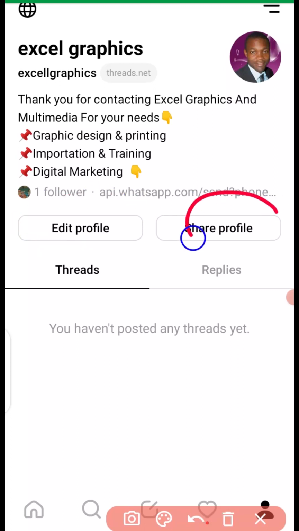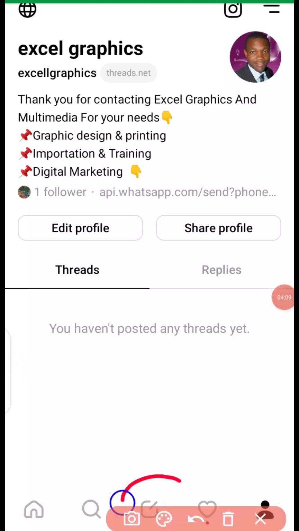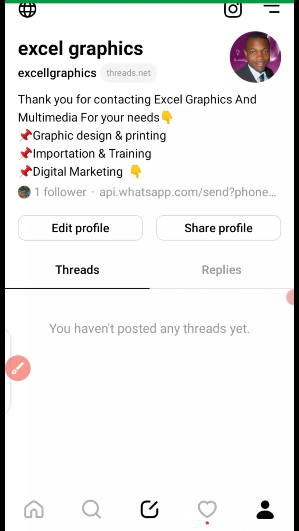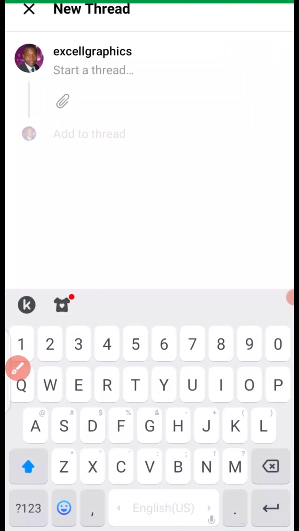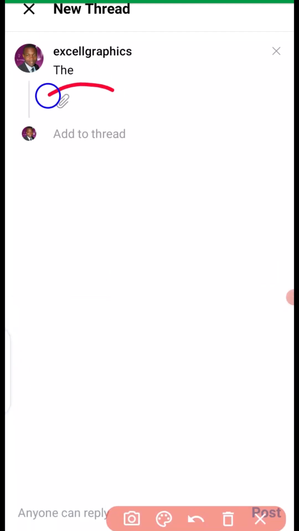You can click on share right here to share your profile to your loved ones, and then if you want to post anything on Trend, you have to click on here to post whatever you want to post, and then right here you can type in whatever you want to type into this Trend. And then one very good thing about Trend is that Trend allows you to attach a picture.